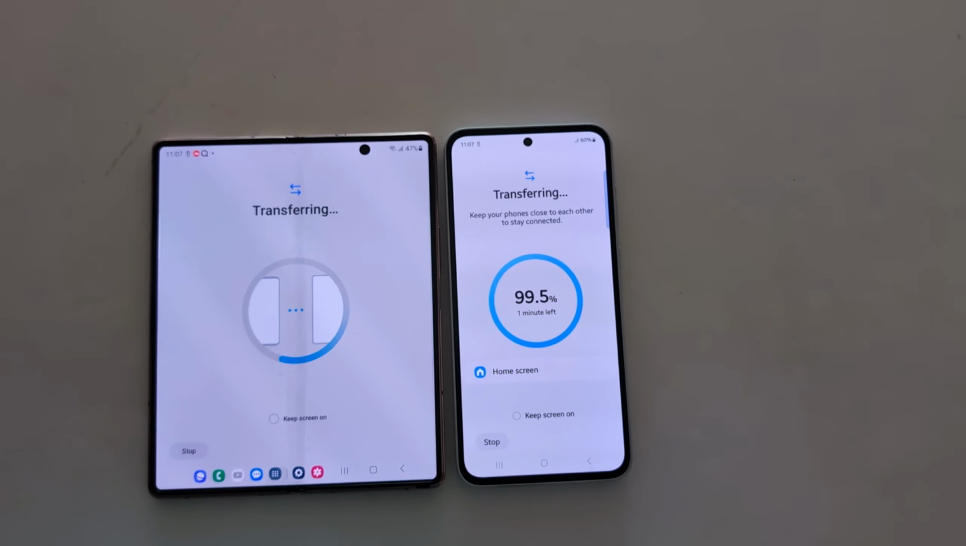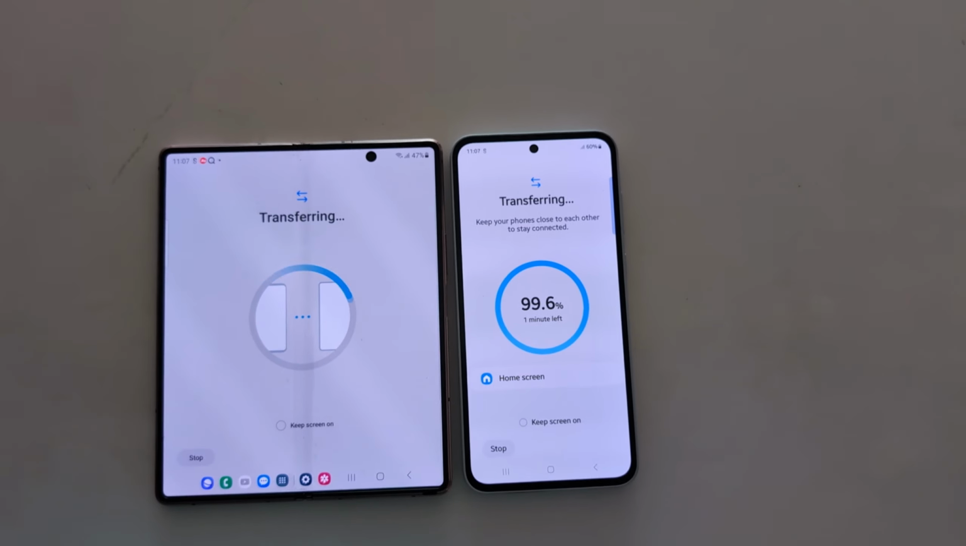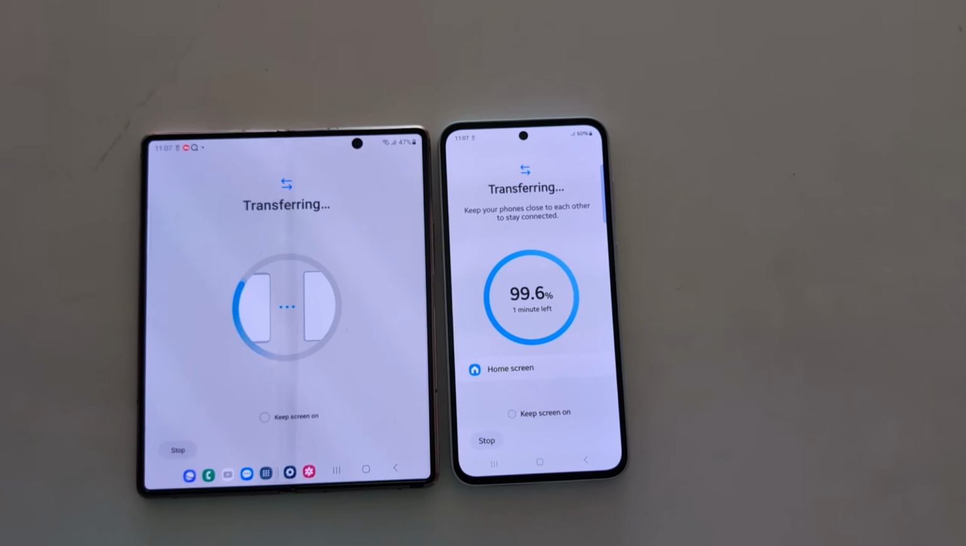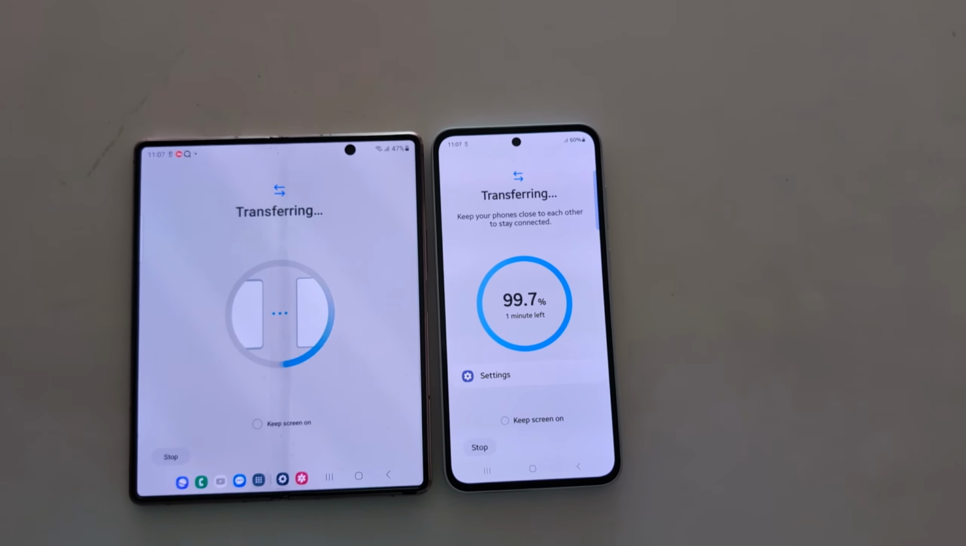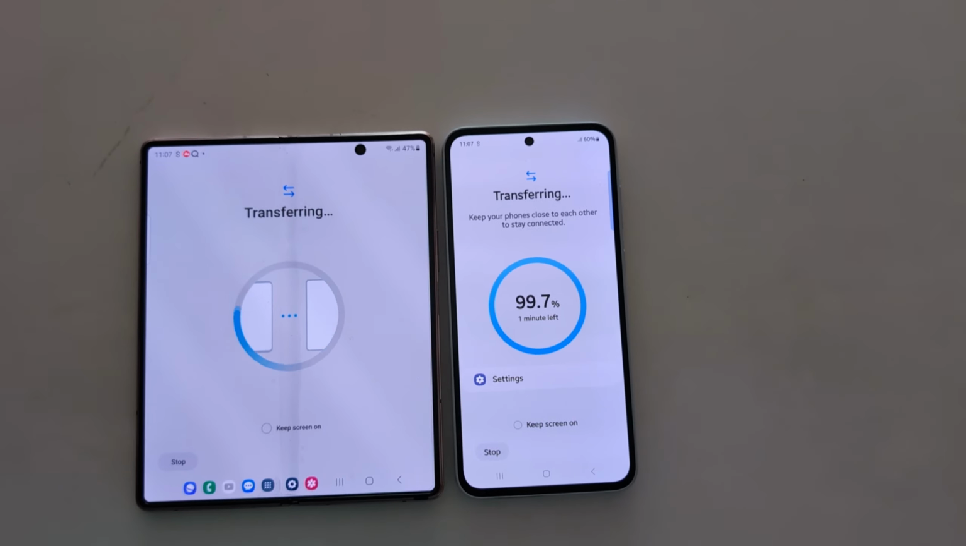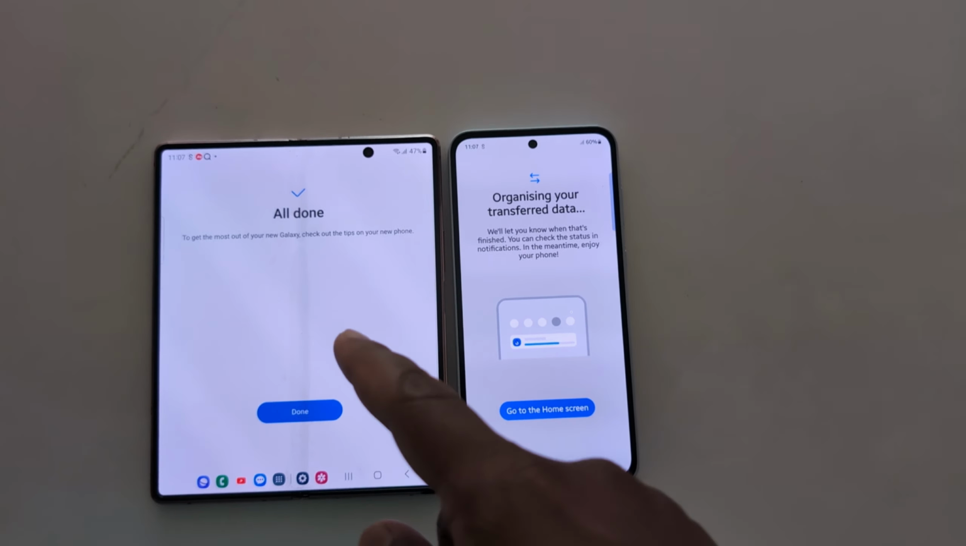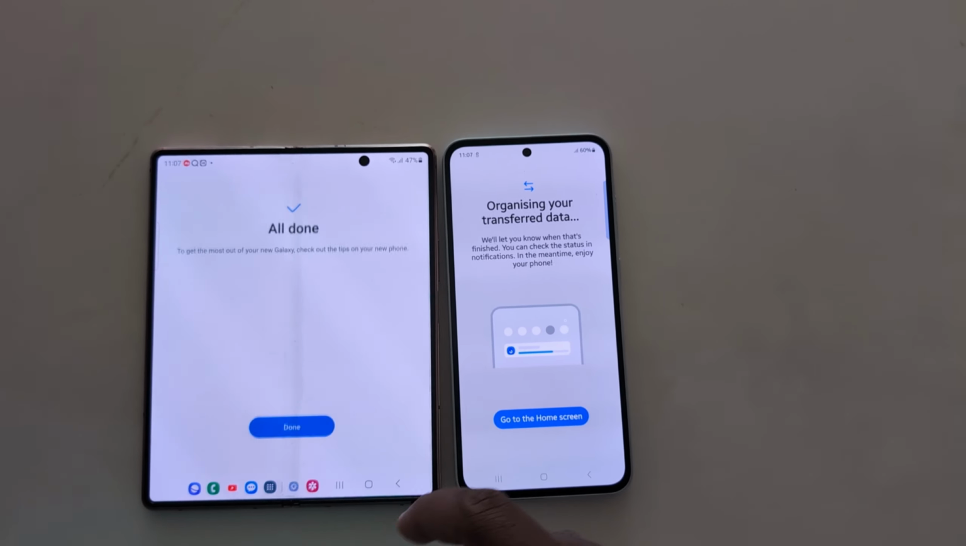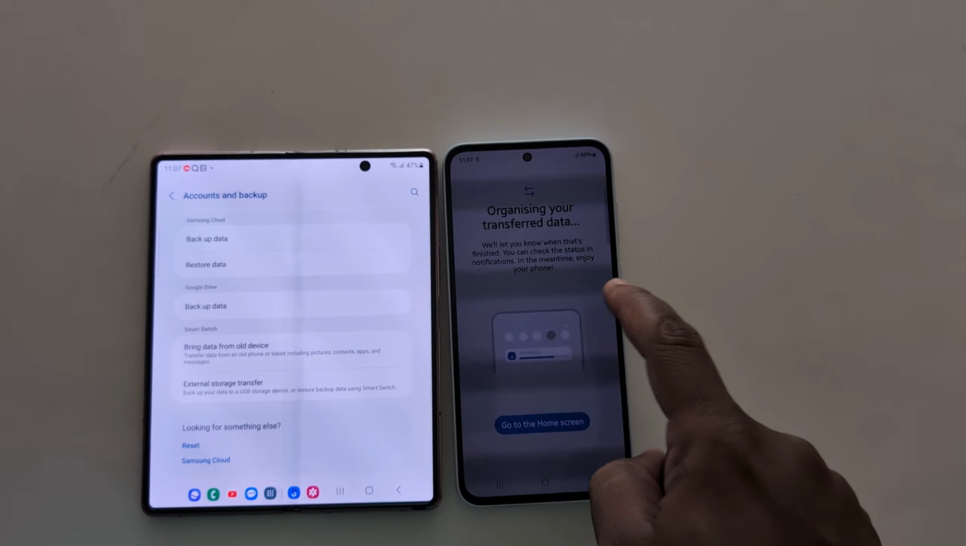Now you can see the process is complete. 99.6% complete transferring data on your device. Now you can see it is all done. Tap on the Done button. Now organize your transferred data on the new device.